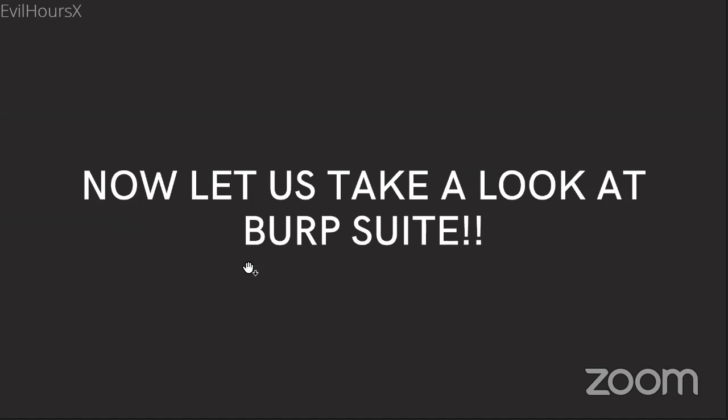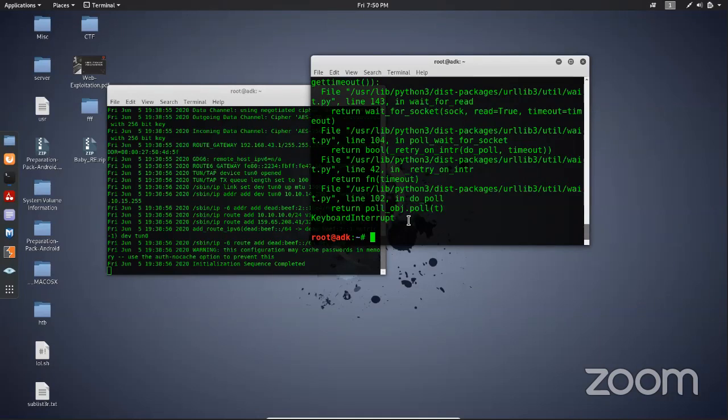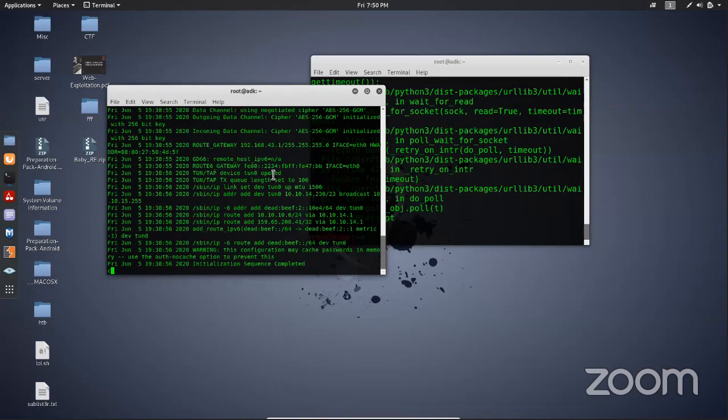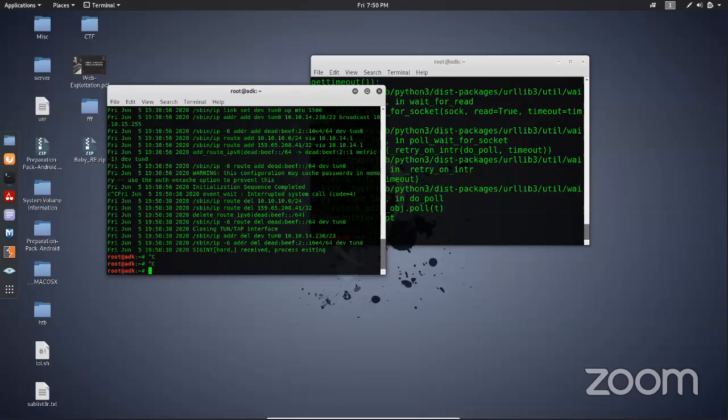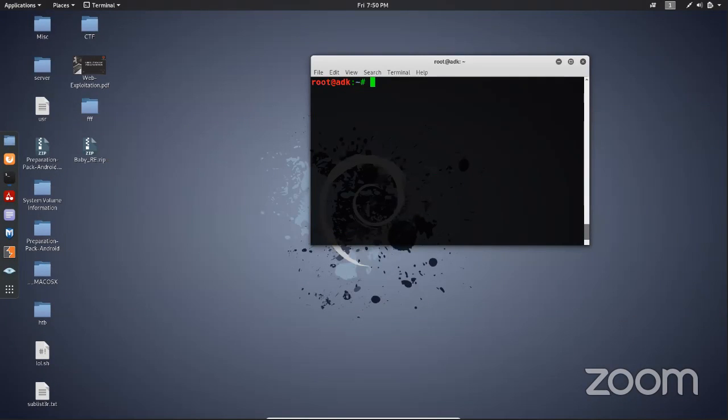Now let's take a look at Burp Suite. As a web exploitation expert, I think Burp Suite is the holy grail of web exploitation. Okay, so let me share the other screen of mine. Okay, so what Burp Suite does is it is actually a man-in-the-middle proxy that will be put between the browser and the web server. I mean, the gateway. So what takes place is that it can intercept any request that will be carried out from the client browser to the web server. So that's what Burp Suite is.